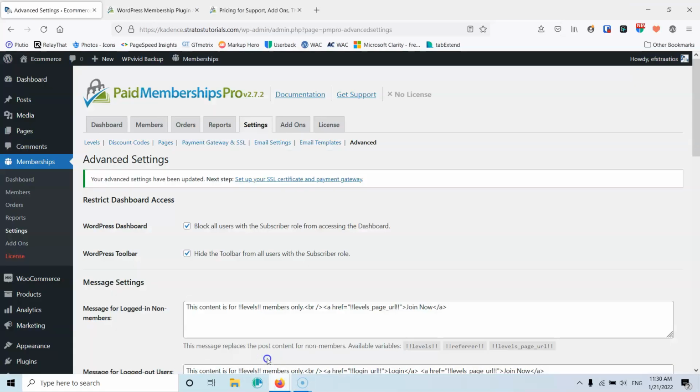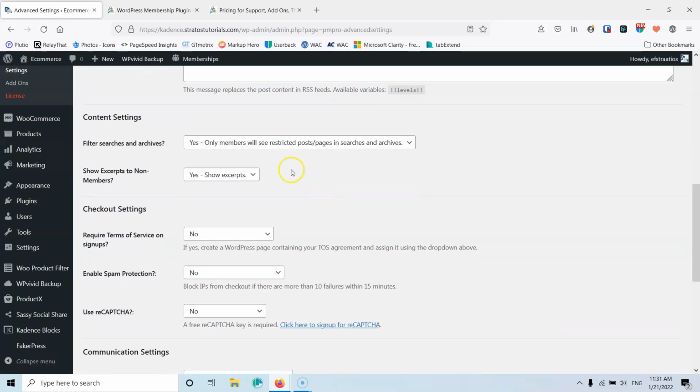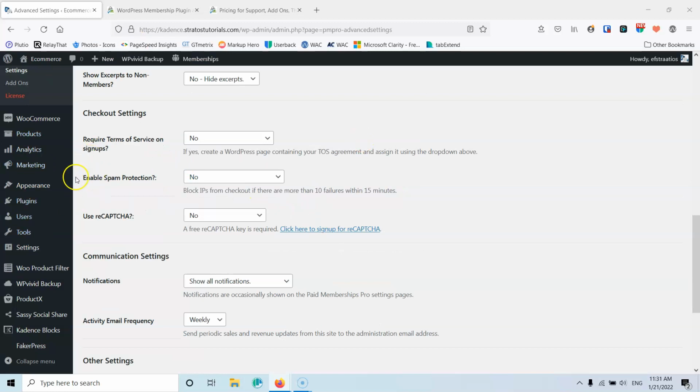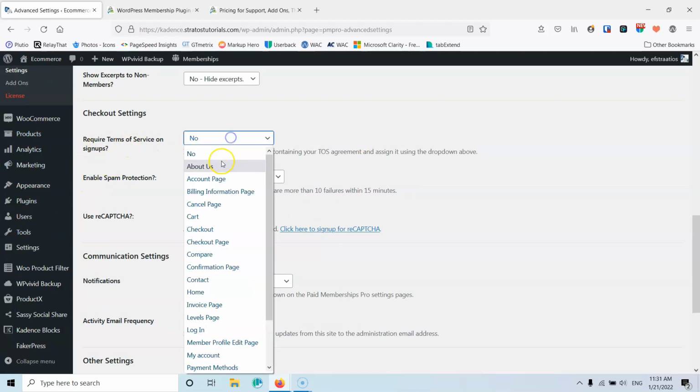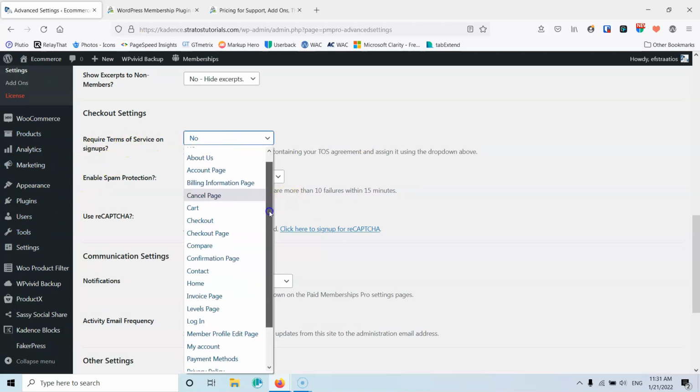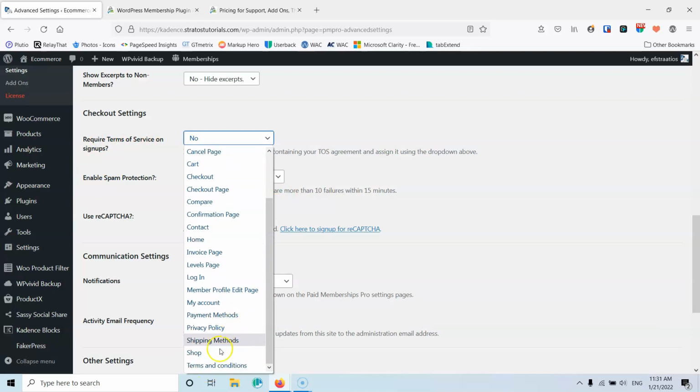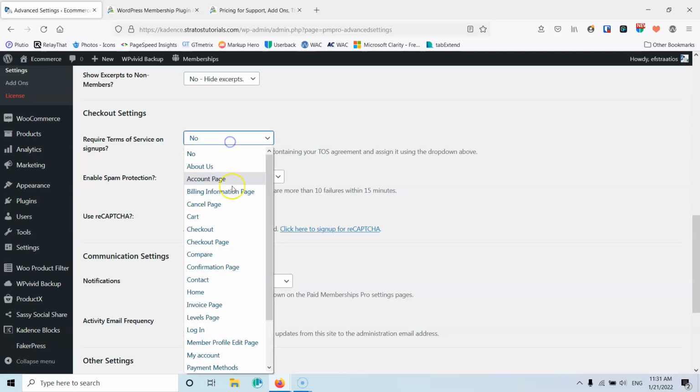Let's go back to the website and I'm going to put that as a yes because I want those to be accessed by everyone. Okay, and I'm going to hide the experts. Keep in mind that this doesn't work for every theme and every setup. Then we have the required terms of service on signups, so you can select your terms and it will be required for them to check that they confirm they are aware of those terms and accept them. So I'm going to select terms and conditions.